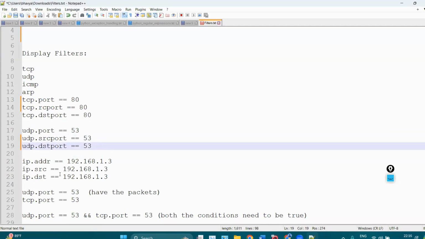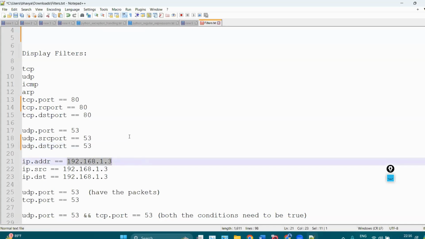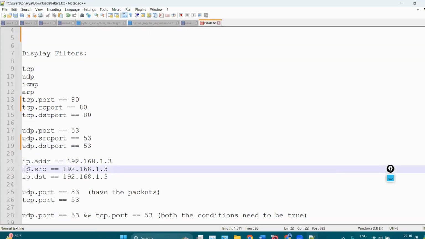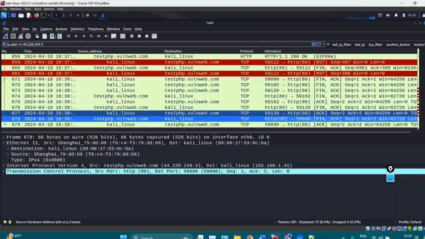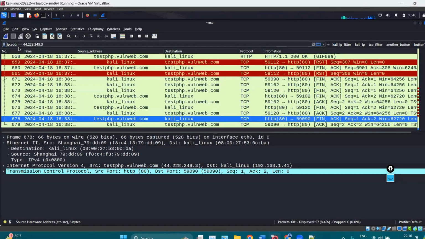And then for the IP address, we can use ip.addr and this IP or whatever IP you want to put. We can also use the source IP, ip.src. So this will only filter that address. For example, let's say we have this IP. In place of addr, we can use src.